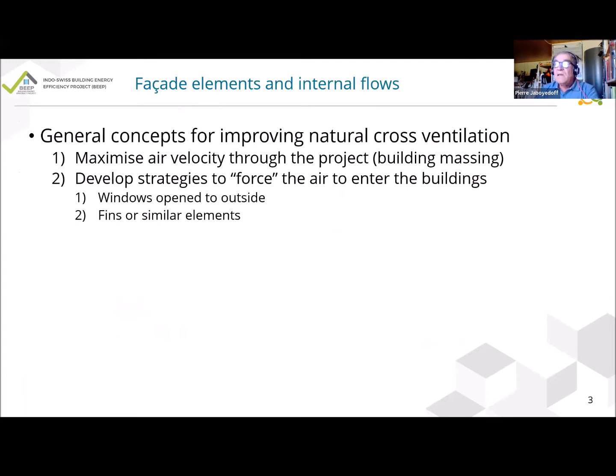So the general concept to improve natural cross ventilation is that one of the basic things which has been quite forgotten is that if you want to keep energy and transform it into natural cross ventilation, you need to keep the velocity of the air as much as possible through the project. Then of course, you need a strategy to force the air to enter the buildings, with things like windows open to the outside. And I will show you a few examples.